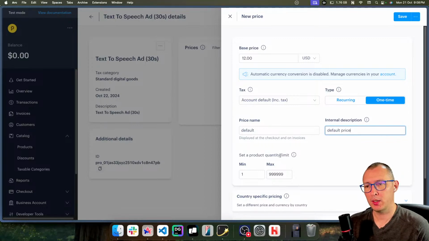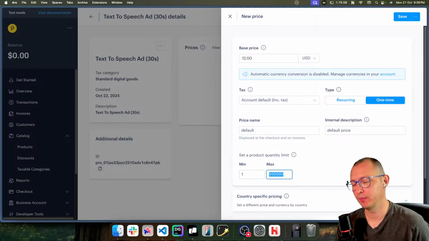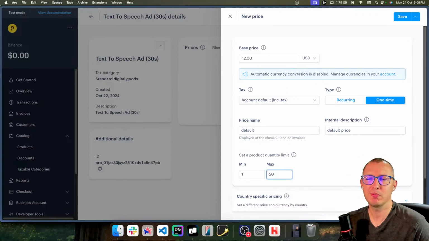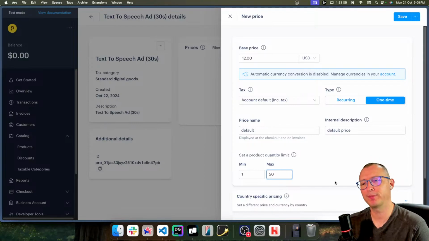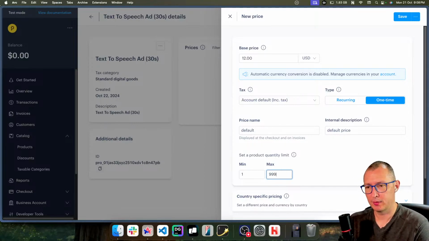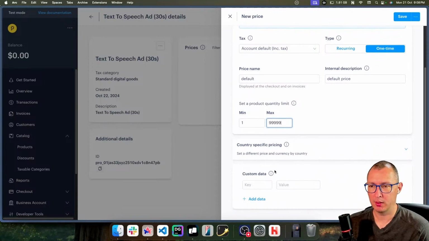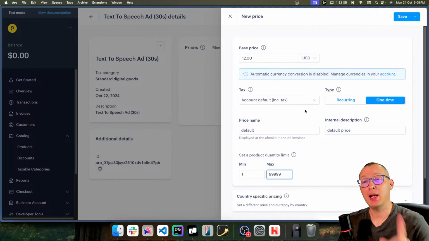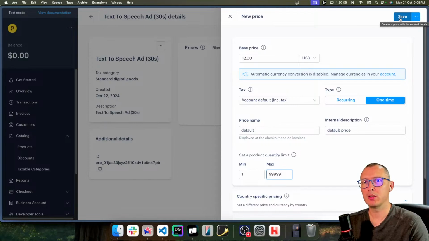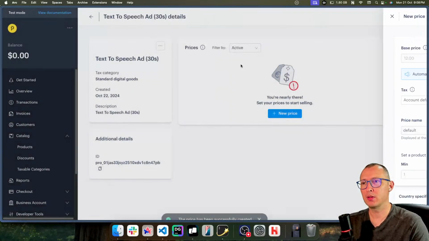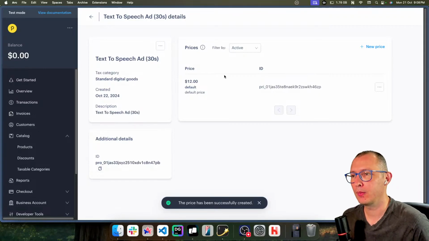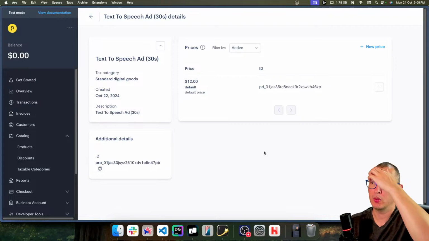Set a product quantity limit. How many? 50? Nah. Go nuts if you want. Country specific pricing, we're not doing that, and no custom data. I like this product form better than Stripe's, if I'm honest. Okay, save. All right, so that's done. Only one product.